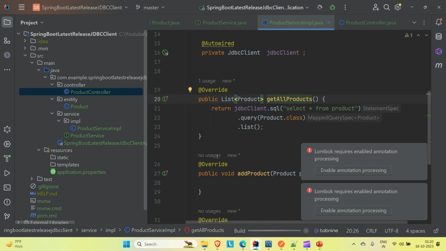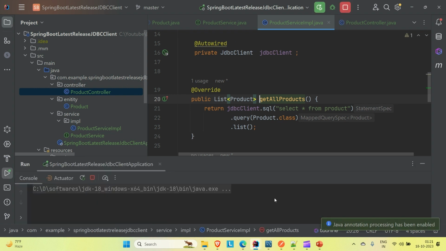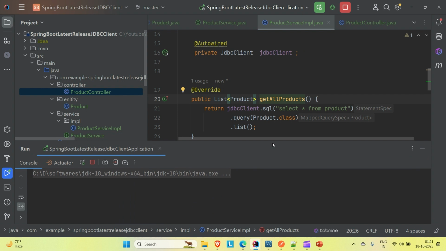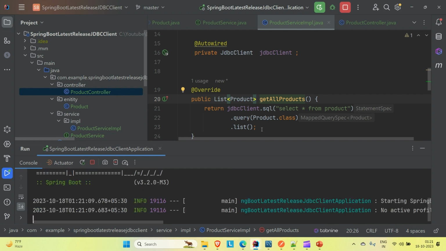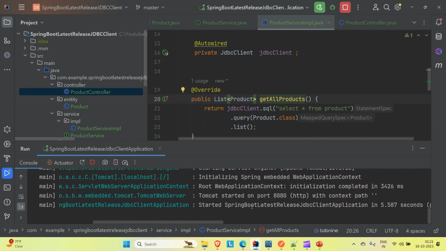Now let me try to run this application and try to hit our first API. So just wait for a few seconds and let this application get up and running. Once it is up, if everything is fine, we'll try to hit the API. Make sure you have Postman open and ready so that you can hit the API. Here you can see your Tomcat server started on the port number 8080. This is the default port for Tomcat, and our application is up on port 8080.